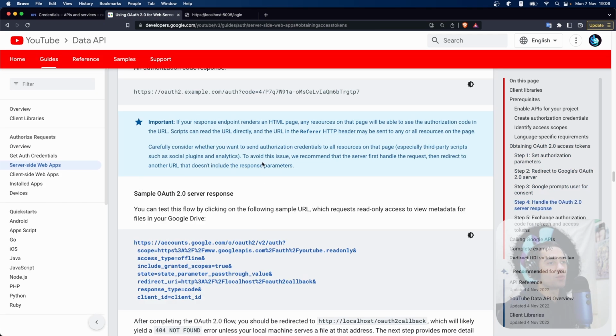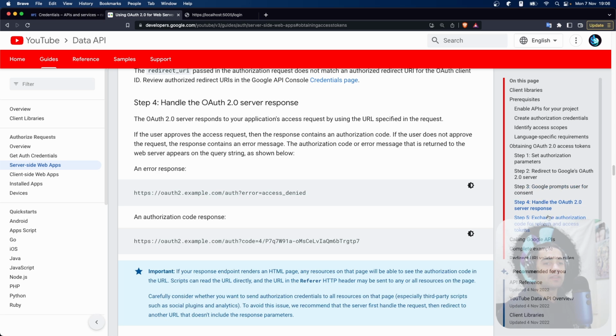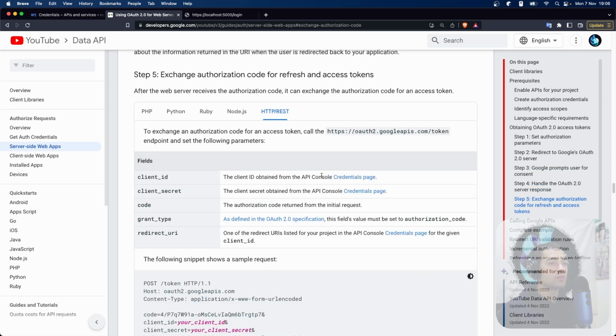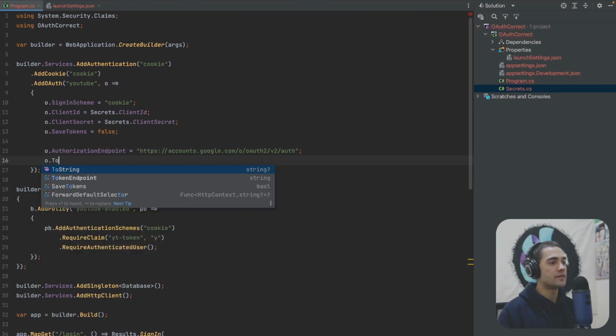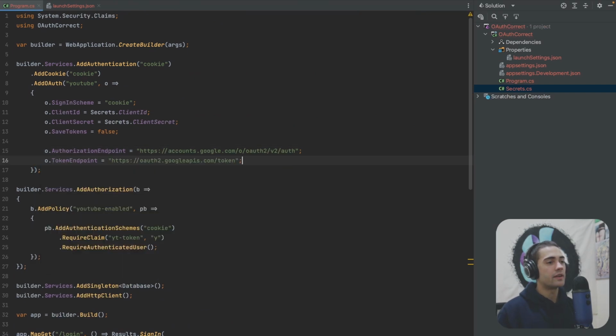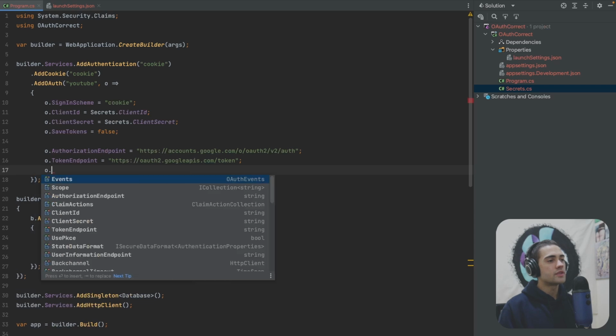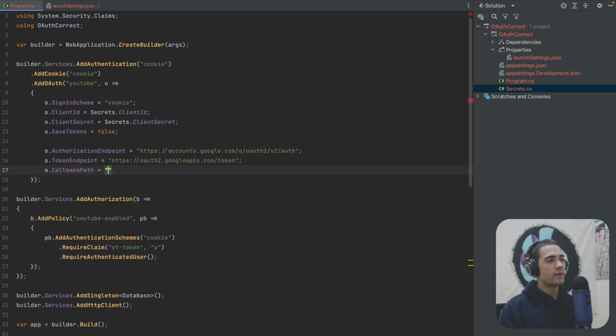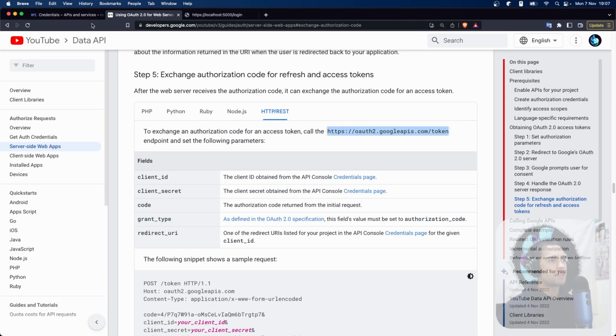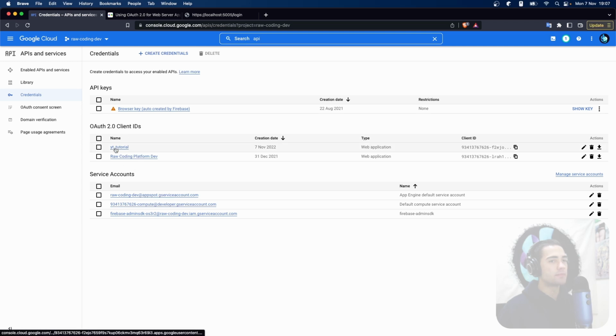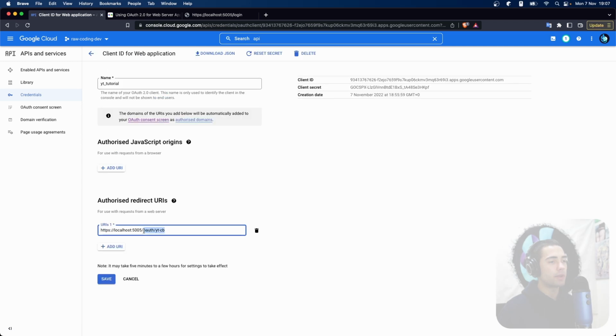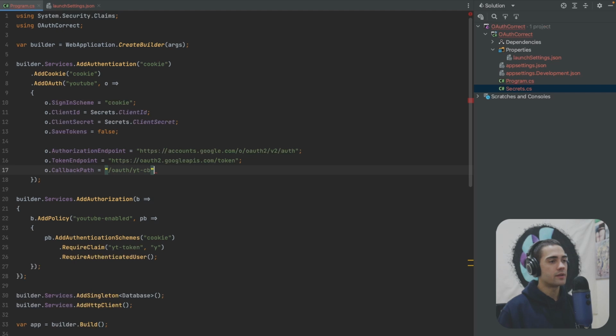for the token endpoint. It's going to be in the exchange authorization code and refresh section. There we have it. Come back. Let's go ahead and set the token endpoint. Right over here, semicolon. And of course, let's not forget about the callback path, which we've set, and I've completely forgot what it was. Let's open this up and grab the callback path. Come back over here, place it, and there we have it, minimal setup.